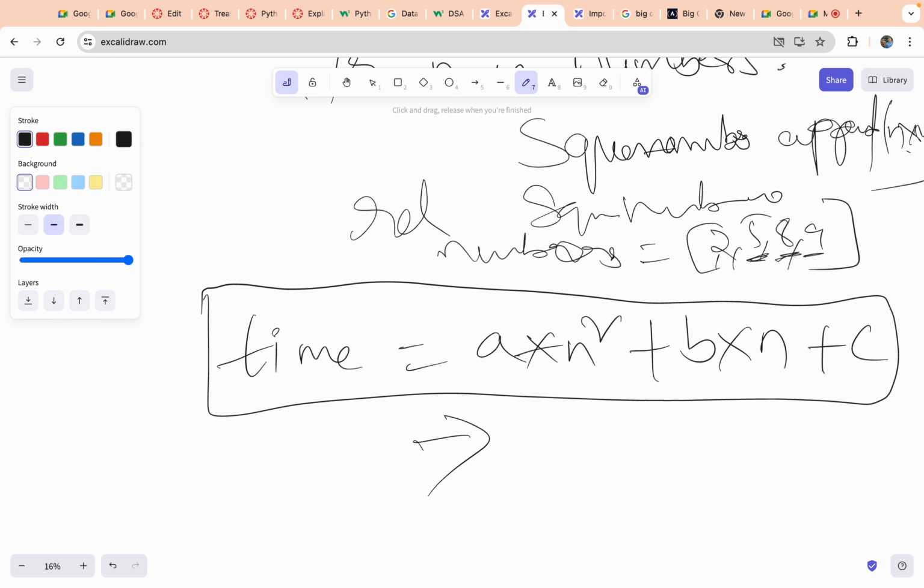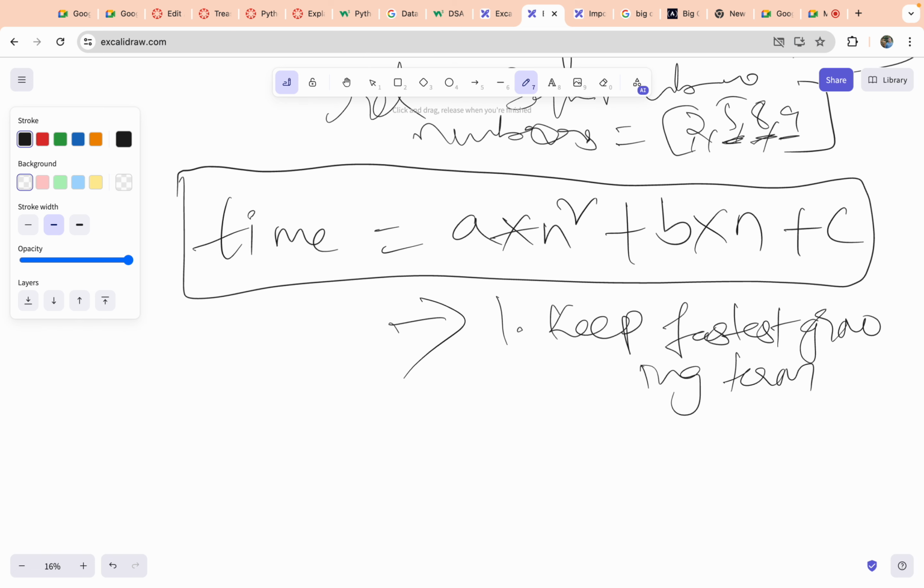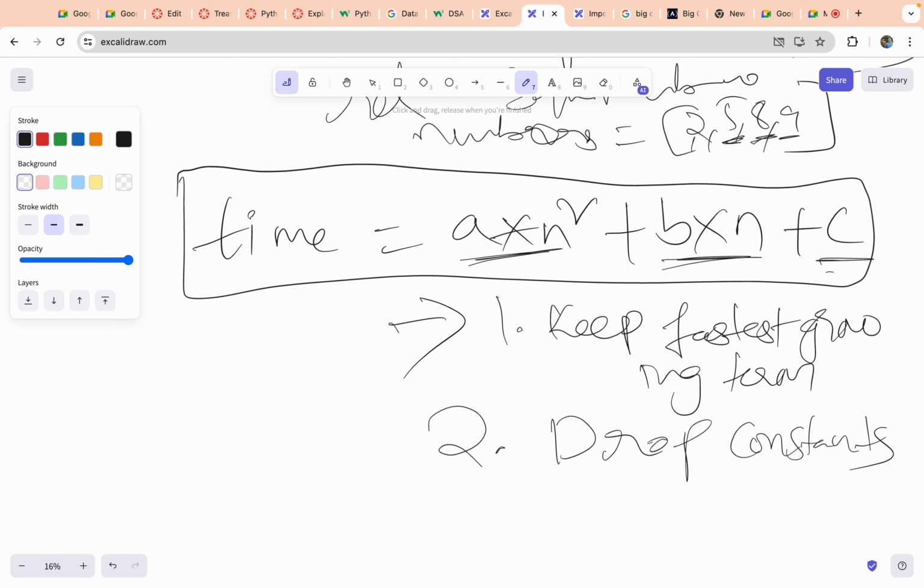First you have to remember two things. You have to keep the fastest growing term. Second one is drop constants. So which one is the fastest growing? We have to drop c because it's a constant. In these two cases, which one is the fastest growing? A times n squared or b times n?